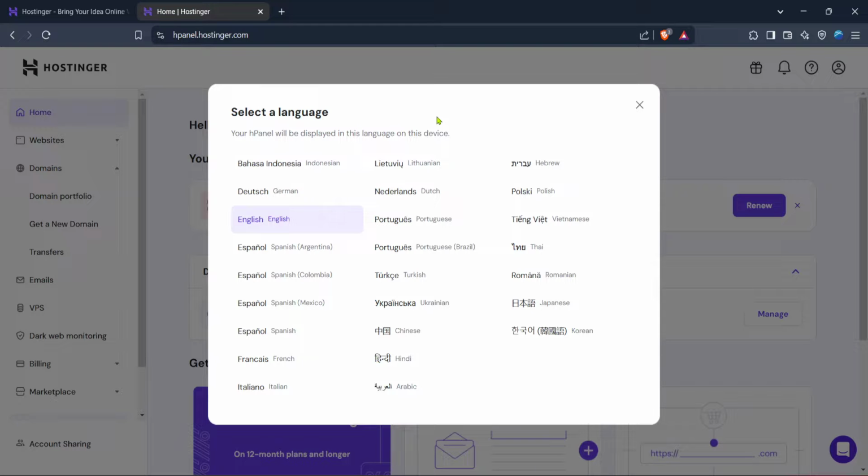And there you have it. You've just successfully changed the language on your Hostinger account, making your online journey a bit easier. Navigating a hosting platform in a language you're comfortable with can make a significant difference in user experience, minimizing confusion and enhancing your control over website management. So if you follow these steps, you should have no trouble switching languages as needed.